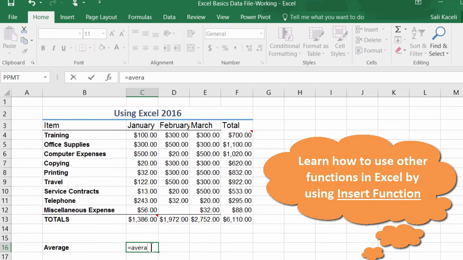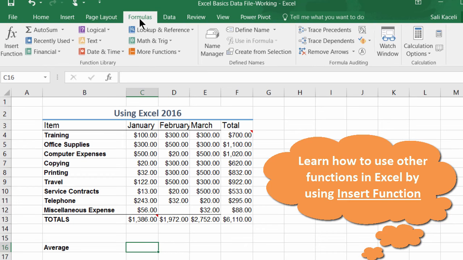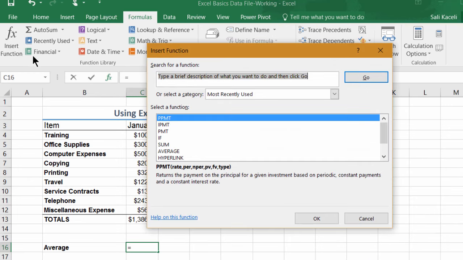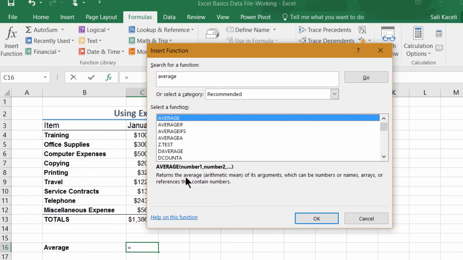Or I'll show you also a trick how to use those formulas and functions. Basically, you go under Formulas here, you click on Insert Function, and let's assume you don't know where average is. So you say, give me a brief description as to what you want to do. So you just choose average. And notice it tells you it returns the arithmetic mean of arguments and all that type of thing.